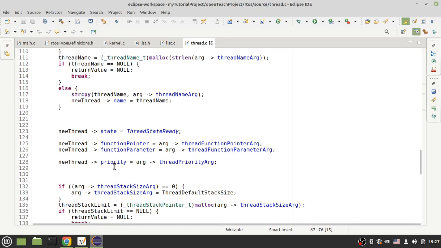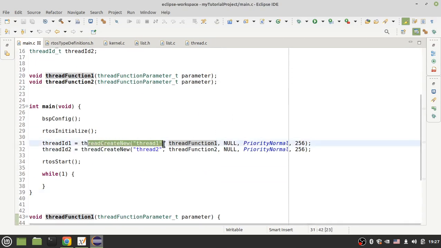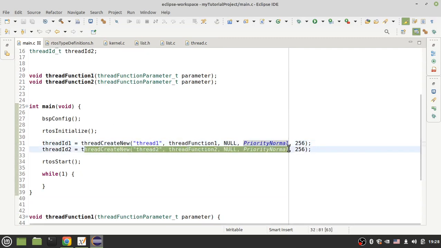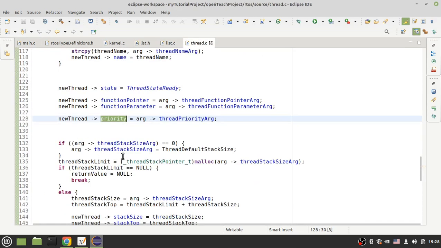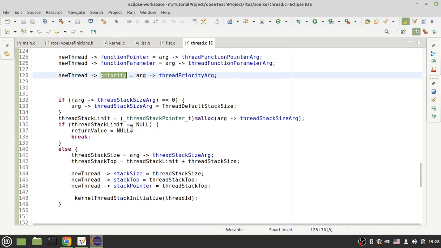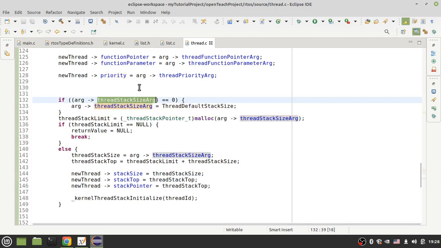After that, set the priority of the thread according to the arguments of the user space system call. Okay, for example, thread 1 is priority normal, and thread 2 is priority normal 2. By using this argument, initialize the priority. After that, initialize the stack.